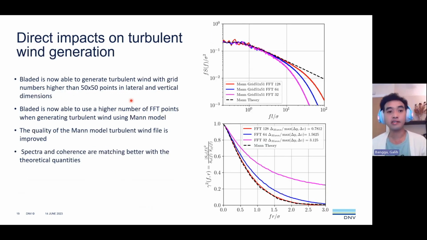And what are the direct implications of updating to 64-bit technology on turbulent wind generation? First of all, Bladed is now able to generate turbulent wind files with a grid larger than 50 by 50 grid points in the lateral and vertical dimensions. So you can generate turbulent wind files while keeping the grid resolution small, which is good because you can still capture the small-scale turbulent eddies.